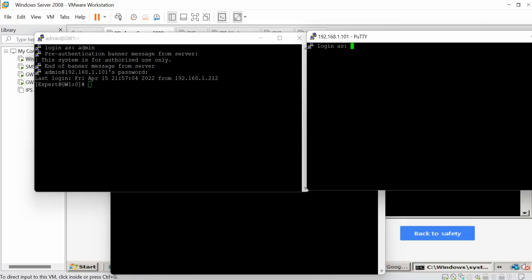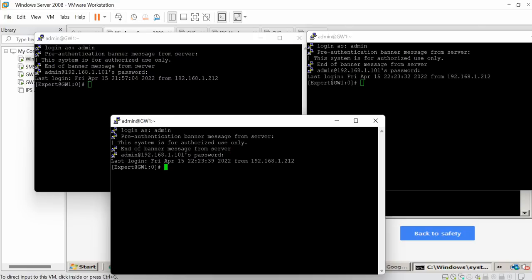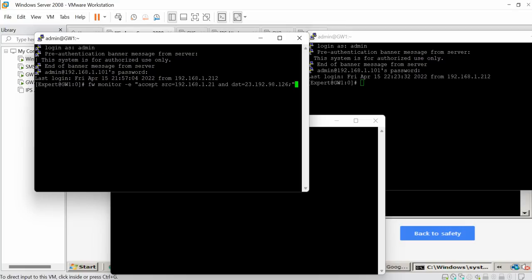So this is, I enter into the expert mode. Let me enter here also into the expert mode. I know I'm going a little bit fast, but just bear with me. You will understand how it is. So let me run the fw monitor -e syntax on the first gateway. Okay, so if you see, the monitoring has started.